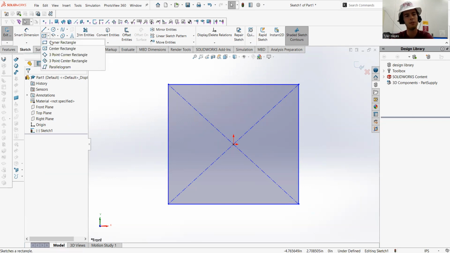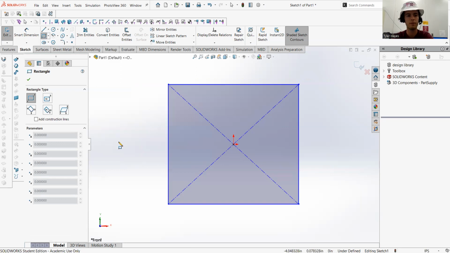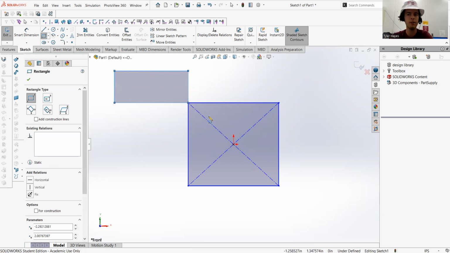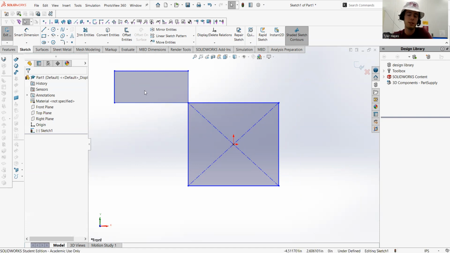There's a few other options on the rectangle. We can go corner rectangle. And you notice here, it'll give you that rectangle type. So it'll say, hey, here's your first click, here's your second click. You place one corner and then place the other corner. So that guy is useful as well. Those are the main 2 types of rectangles that I use.